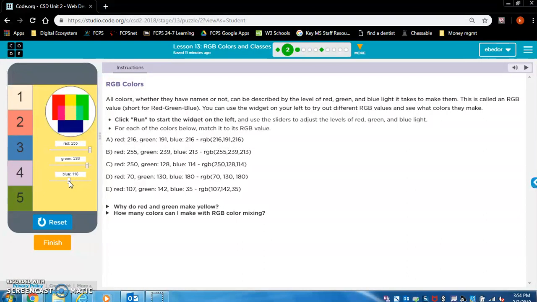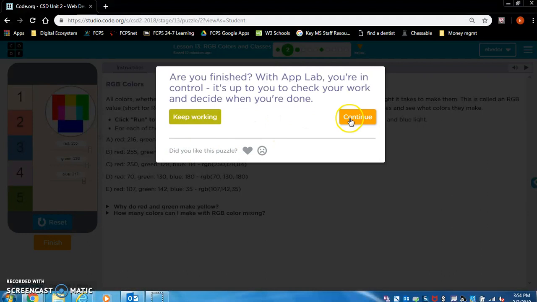Okay, did I do something wrong? Because this does not look like any of these colors. Maybe they're going for this. What did I do? 255, 239. Oh, blue 213. I must have been looking at C. Okay, 213. Okay, so yep, B matches with 1. So I want you to do the same thing with C, D, and E. And then when you're done, click Finish.